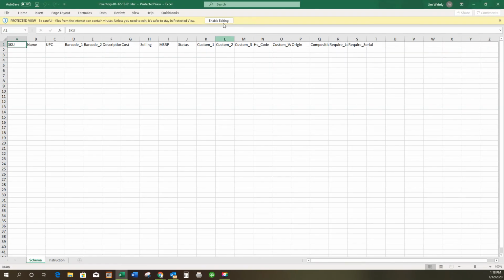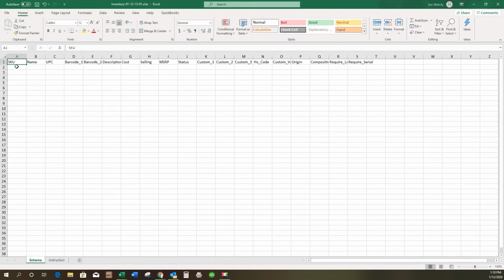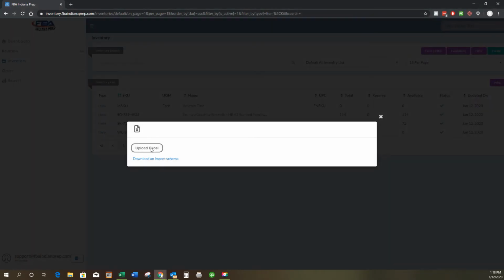And once you've got it open, enable the editing, and then you can just go in here and list your merchant SKU, your names, the titles, your UPC if you have them, or FNSKU. And like I said, barcode 1 and barcode 2, you can use for your FNSKU and ASIN. The rest of it is not real important unless you want to put them in there, just to keep track of your own records. And then once you're done, you're just going to save that and then come back in and do an upload.